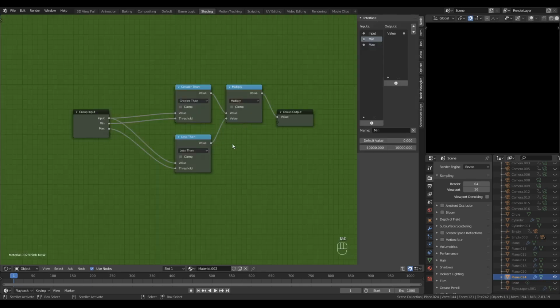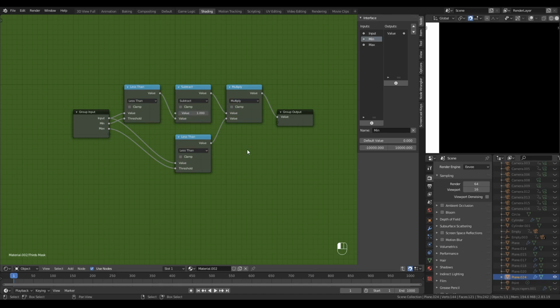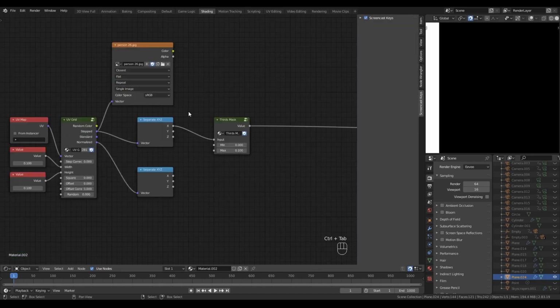Nothing. And that's exactly because it's not including 0 in the range that I want. So to fix that, what I'm actually going to do is invert this operation to less than, and then again invert the result of that node by subtracting it from 1. And there we go. That's the result I want.